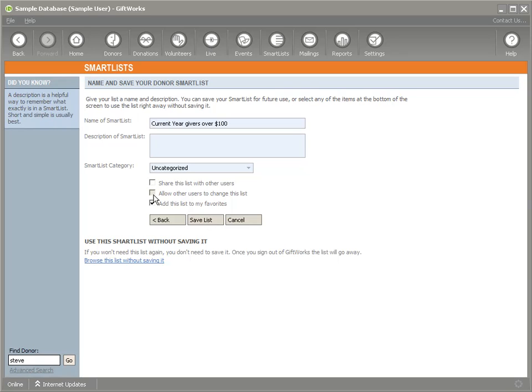to my favorite Smart List. I can share it with other users and allow other users to even modify this list if I'd like. But I'm going to click on Save List.